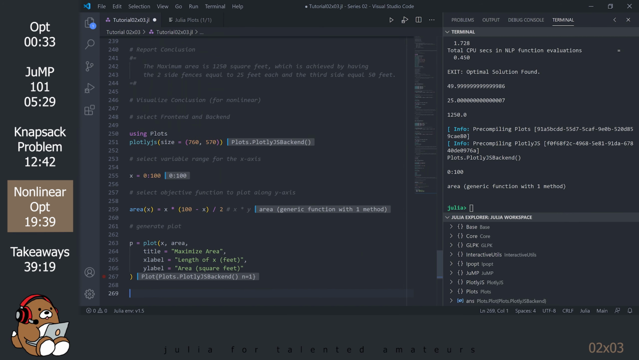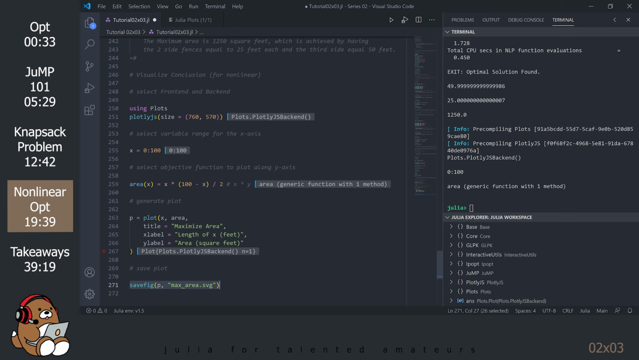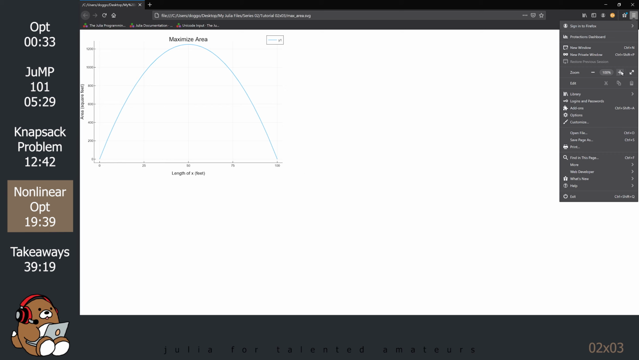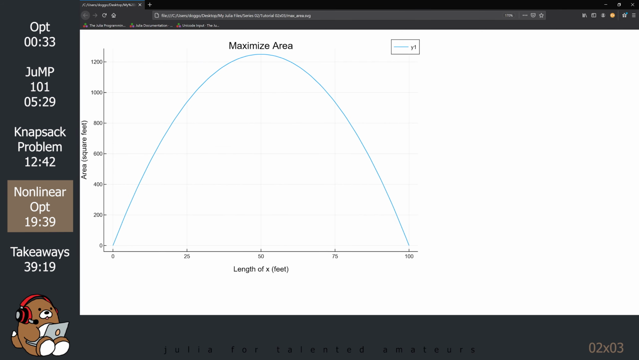Go back to the editor and save your plot. You can save it as an SVG file. Select the row and hit Shift-Enter. Go into your folder and open your SVG file in your browser to confirm that it's saved. Zoom in as necessary. Unfortunately, the SVG file is a static image, so it's no longer interactive.